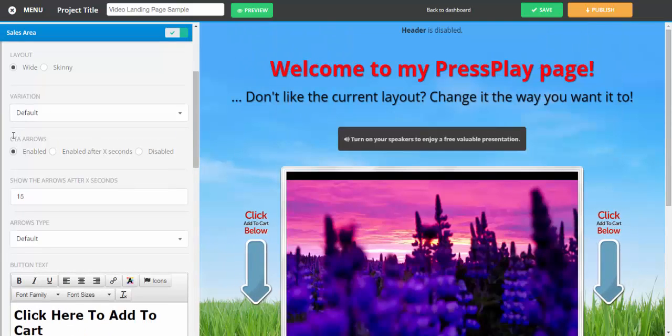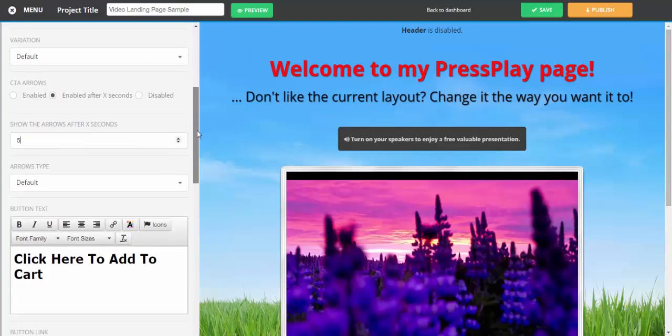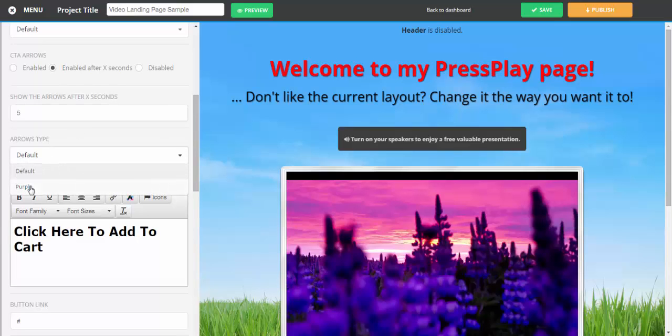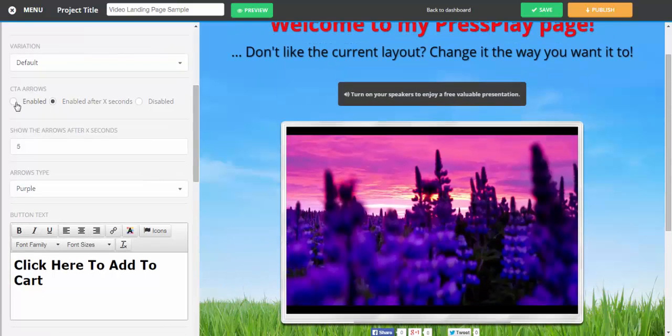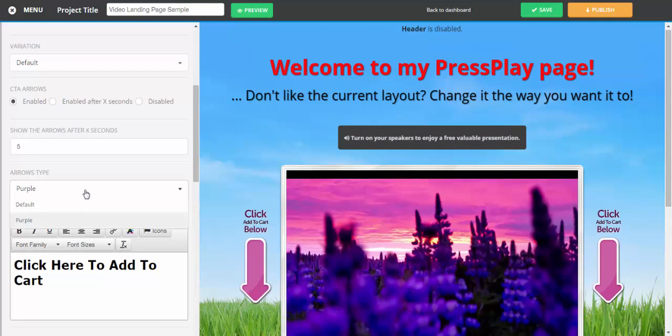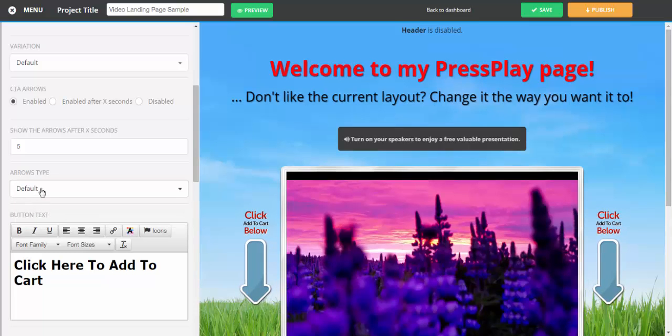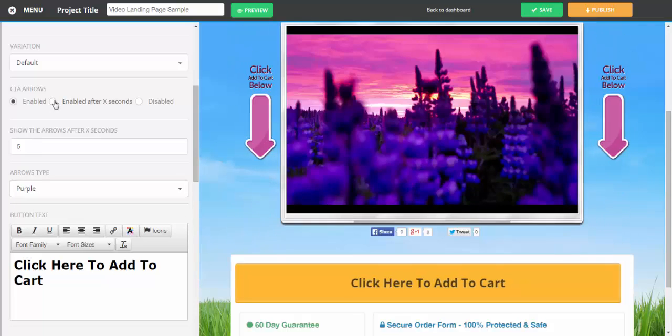This here, so this CTA arrows are the arrows surrounding the video itself that can be enabled. It can be enabled after some number of seconds. Say after 15 seconds into the video, we can have those arrows pop up, or we can just disable them completely. For the heck of it, I'm just going to have these arrows pop up at 5 seconds. And then we have the arrow type. They can be the default, or they can be the purple. I'm going to have to enable them first so we can see that. So purple or default. I think I'm going to go with purple, and I'm going to enable them after 5 seconds.